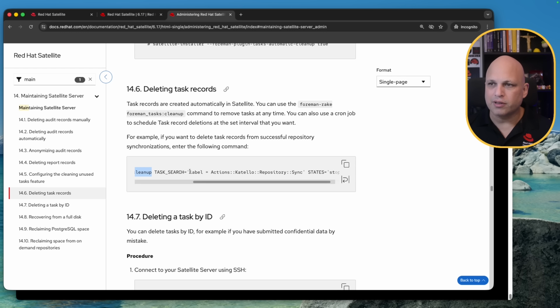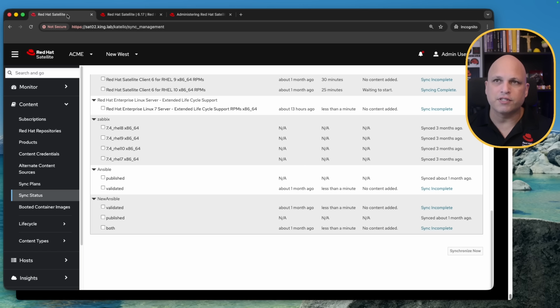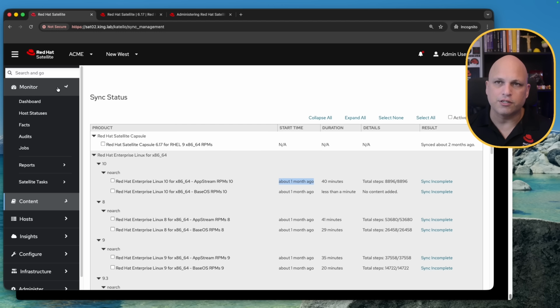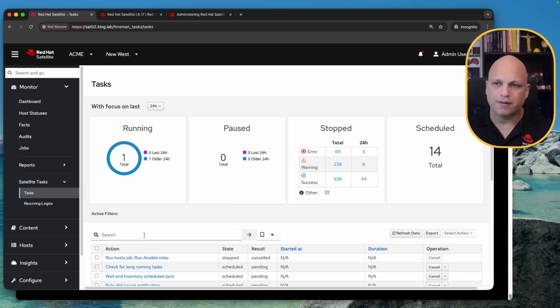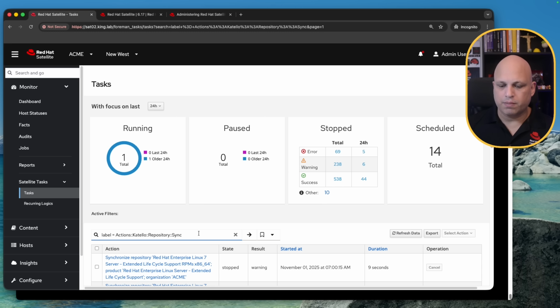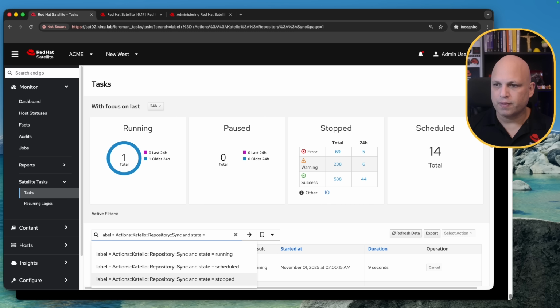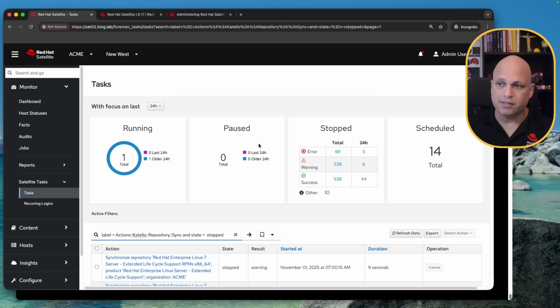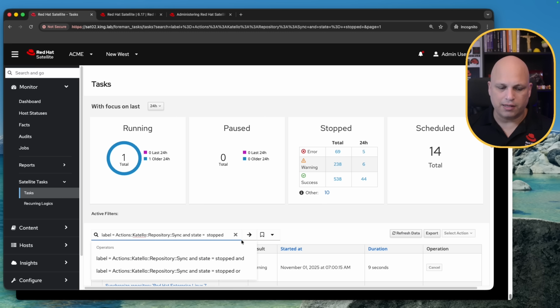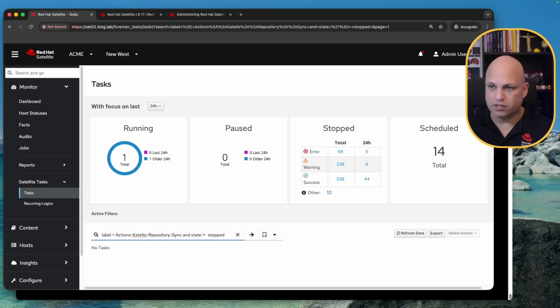If you take a look on this kind of search that we have here, it is the same kind of search that I can do on this page. Monitor, satellite tasks, tasks. And from here, let me do a query. And state equal stopped. So we can see that we have 188. Let me see if we have anything here different from stopped.